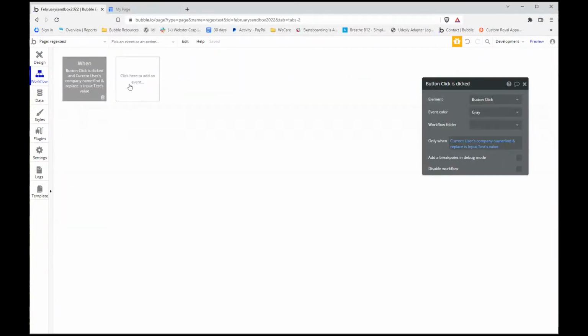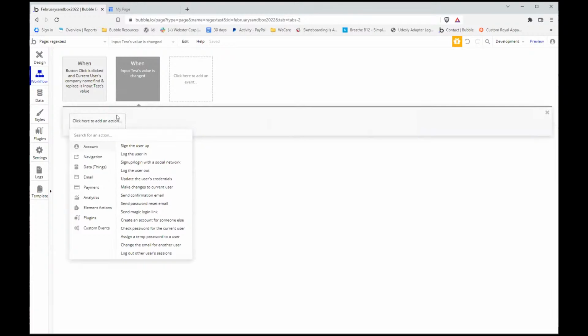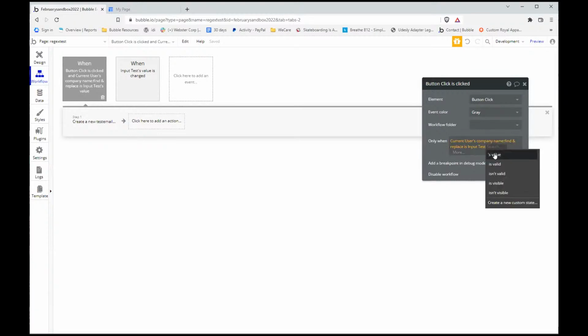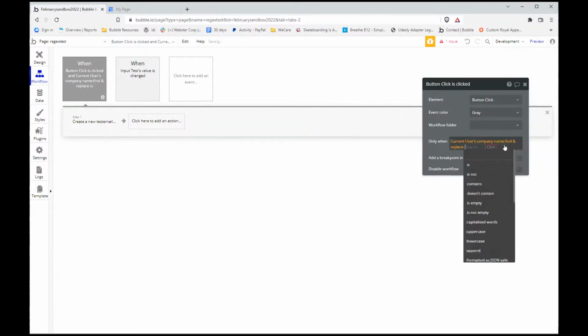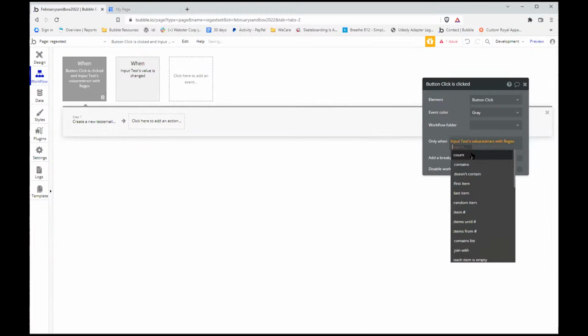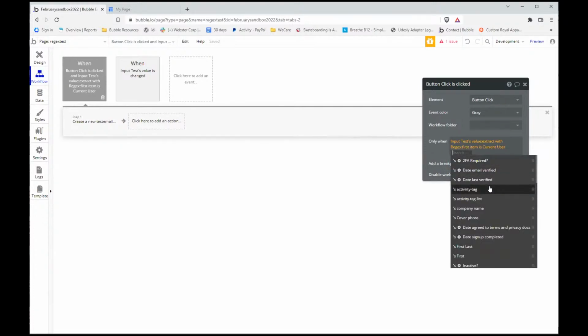This is going to be sort of weird, the way that it may work. Values changed. Input test values changed. We want to. We don't want a yes or no. We want it to give us the option of being able to actually. So let's do input test's value, extract with regex. First item is current user's company.